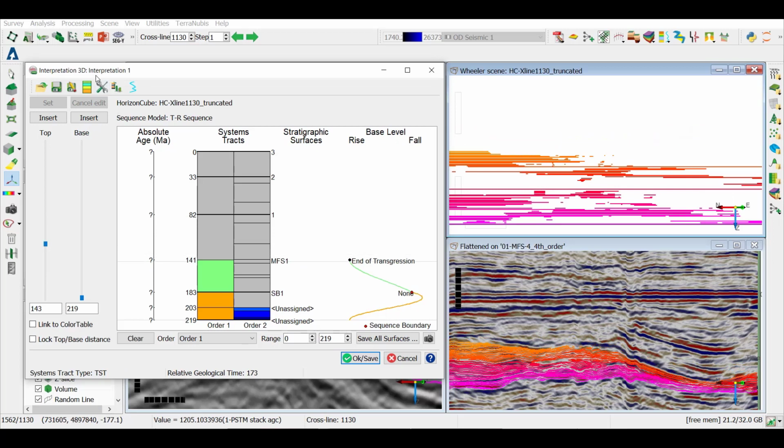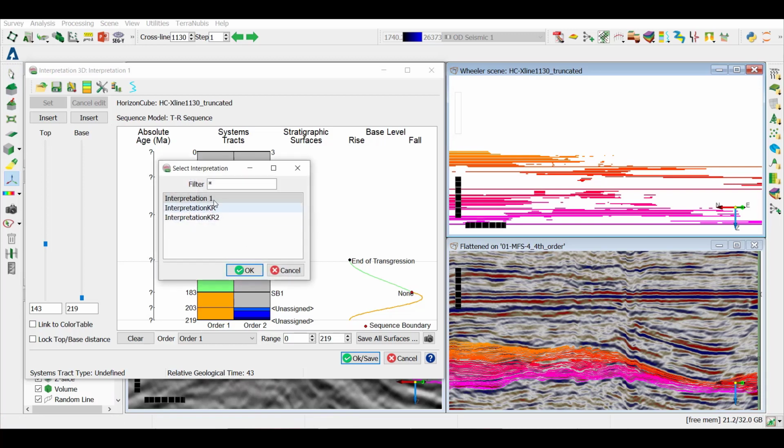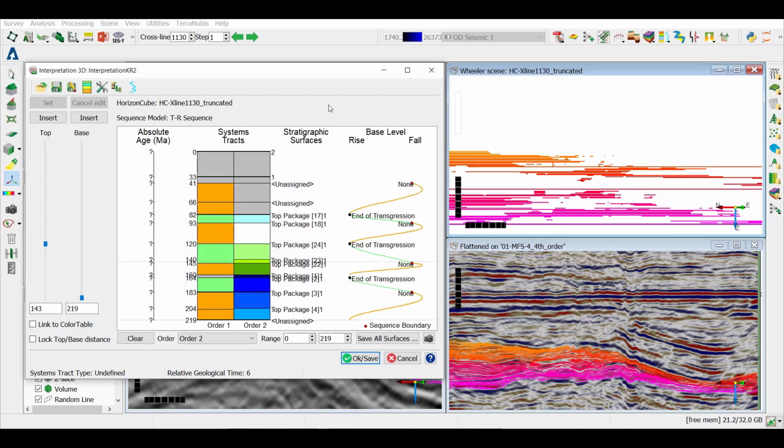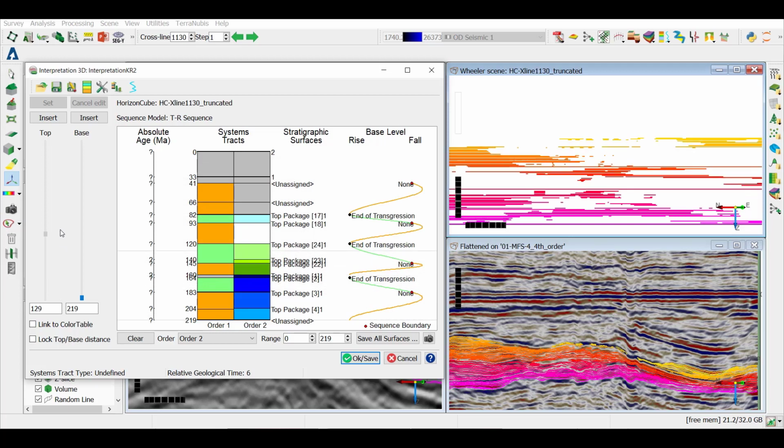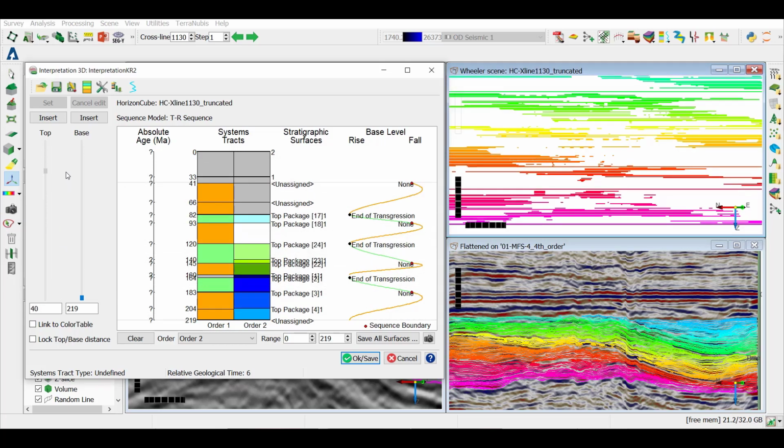I can then bring back something that I already did here, where I've picked some packages in this way, almost all the way to the top, where we have a simple TR sequence picked for order 1 and just arbitrary package numbers for the order 2 picks. Now what I can do with this, of course, is post this back into my structural domain.